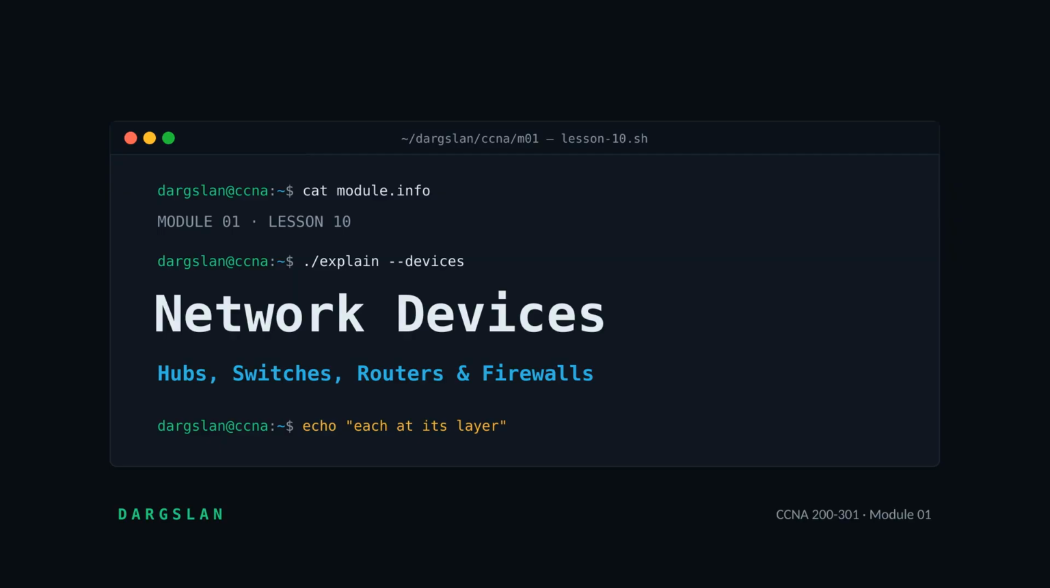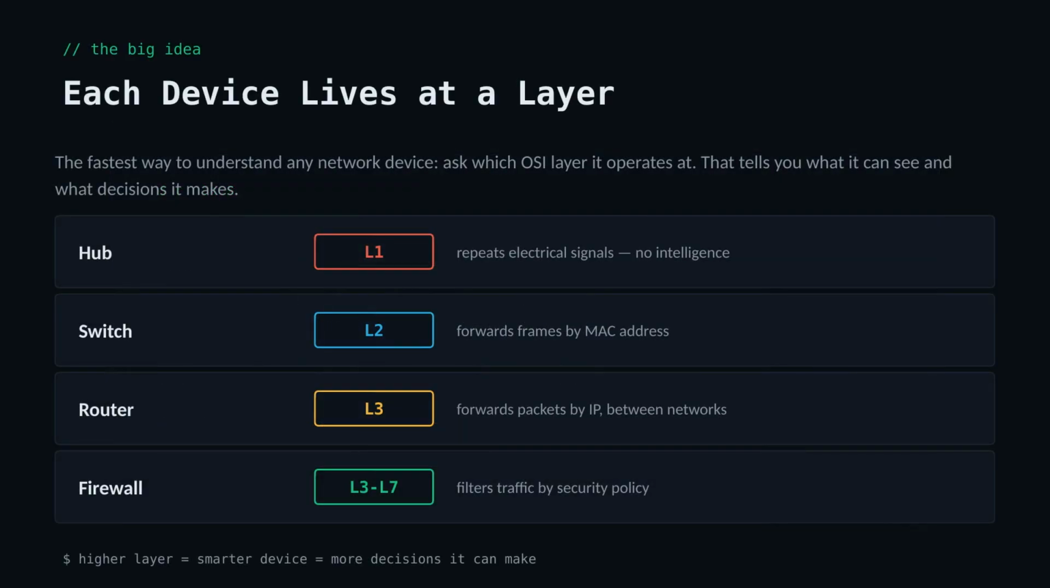And here's the thread I want you to hold on to for the whole lesson. Each of these devices lives at its own layer of the OSI model, and the higher up that layer, the smarter the device gets. So here's the mental model I want you running in the background all lesson. When you meet any network device, the first question is which OSI layer it operates at.